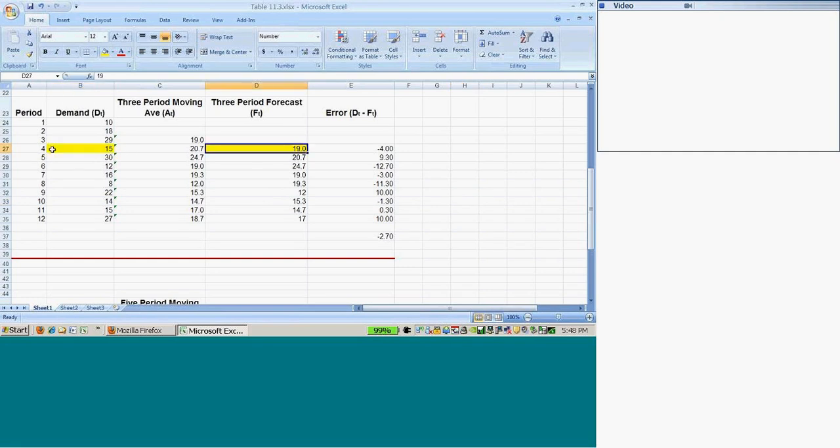Now, I have these in yellow, and I should have mentioned it, because these are the two cells where you want to subtract the forecast error from the demand. And that's where you come up with the -4. So that's all there is to it.